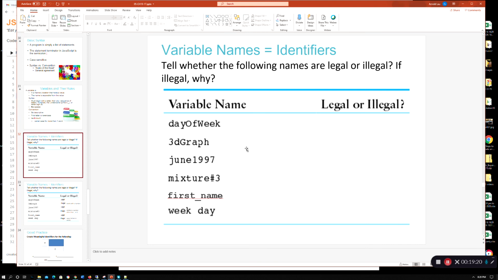I'm going to leave this for you as extra credit. You can do it however you want: you want to type this in, or you want to take a screenshot, print it out, and write it yourself, or take a picture and send it to me, something like that. Up to you. Tell me whether these are legal or illegal, okay?